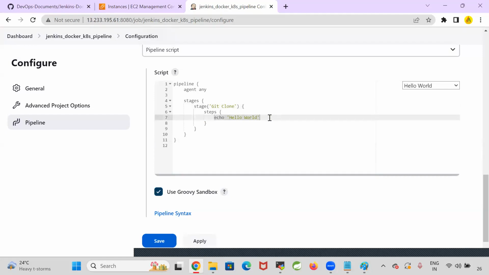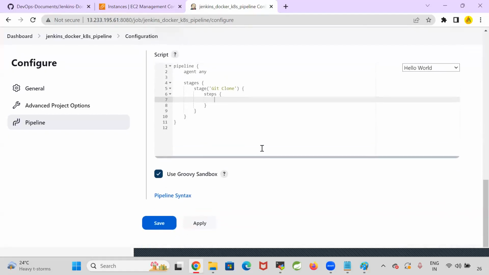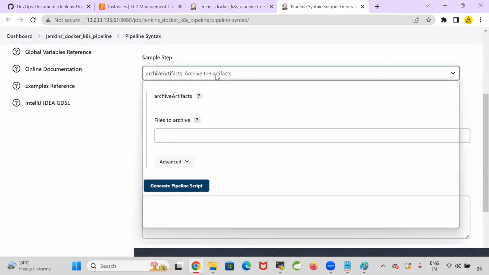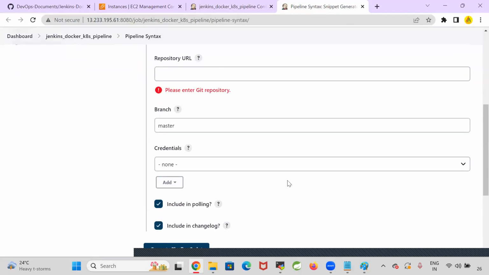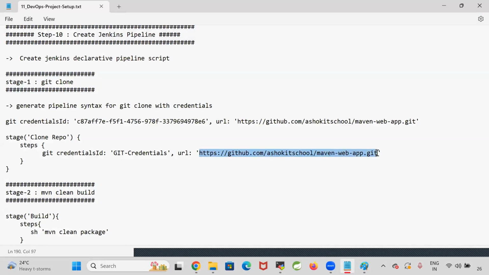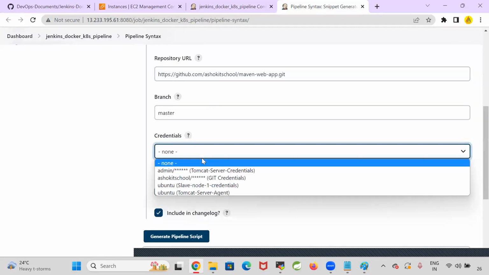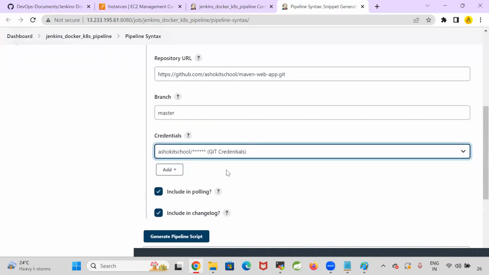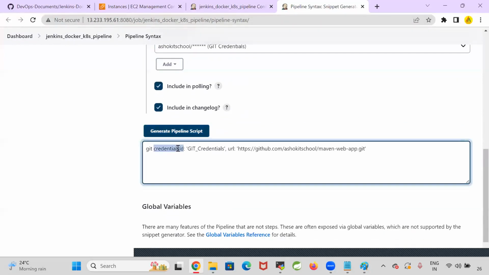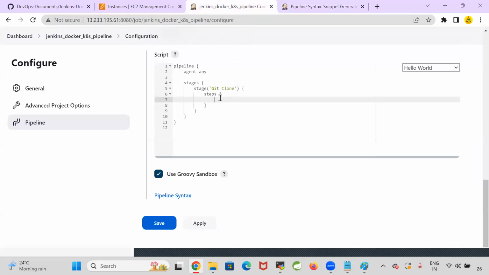Now in order to do the git clone, I don't want to configure the credentials here. I want to generate that by using pipeline syntax. Yesterday we have done that. Go to pipeline syntax and go to git here. Then give the repository URL. So what is your repository URL? Take that repository URL and give it here. I want to clone this git repository. Branch is master. Credentials, the git credentials we configured yesterday. Connect to that. Generate the syntax. So the pipeline syntax is generated. Copy this syntax and keep it here. This is going to clone the project from the GitHub repository.